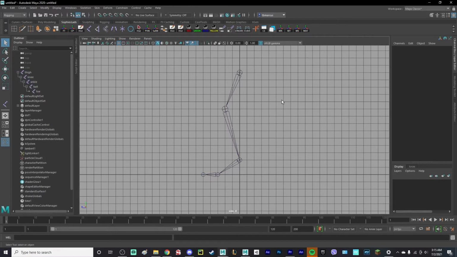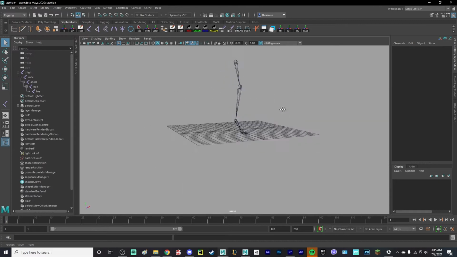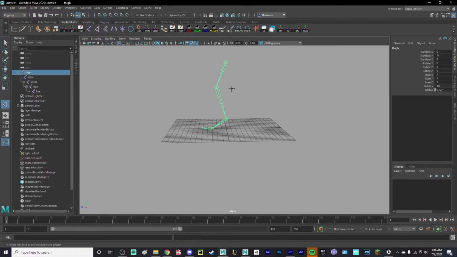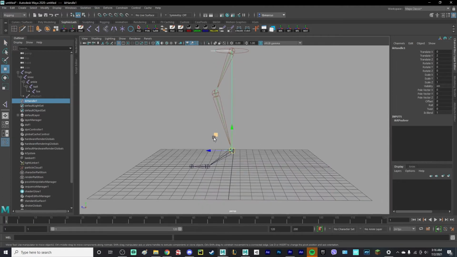Okay, so from there, we're going to hit spacebar again, and then hit spacebar over this perspective camera. So now we're back in this view, and we have our nice little leg. We're going to go up to skeleton, create IK handle. We're going to click on the thigh, and then immediately click on the ankle. And now you see we've created this nice little IK handle. This IK handle allows us to move the foot around like this, and that's your basic IK handle.